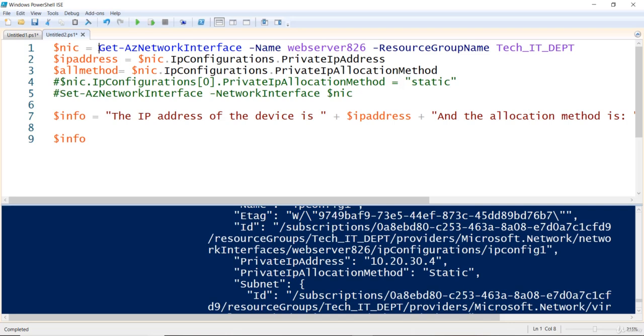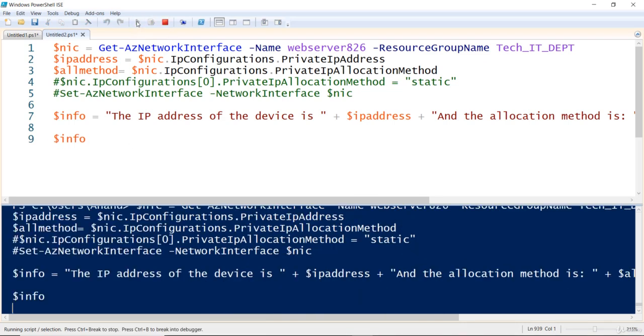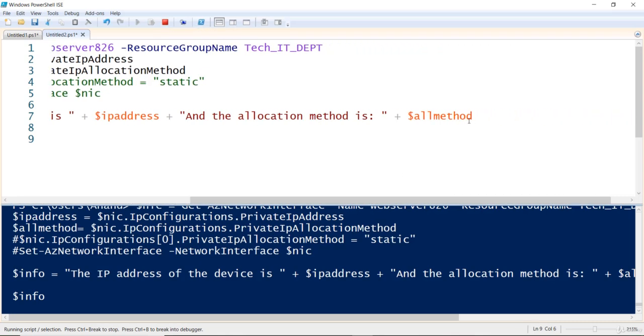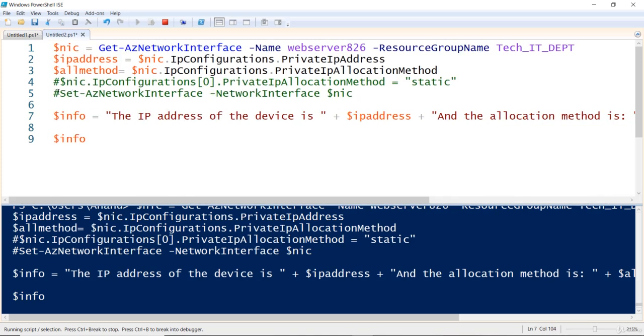So let the script go and get the information about my virtual network card, and then get the IP address and IP allocation method, put this in a variable called $info, and show it up on the screen, right? Let's run that all the way from line number 1 through line number 9. So this time the output must be a little bit different. The only difference is that $all method is not dynamic but static this time, because we have used a cmdlet called Set-AzNetworkInterface to edit the properties of the network interface.